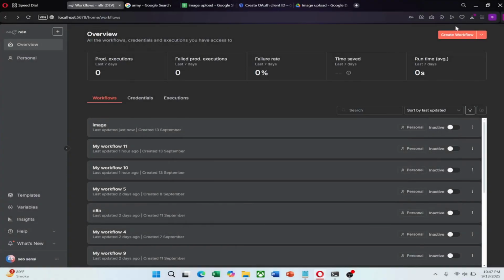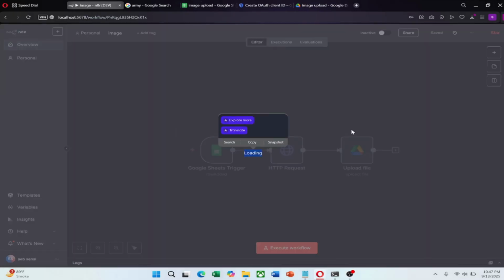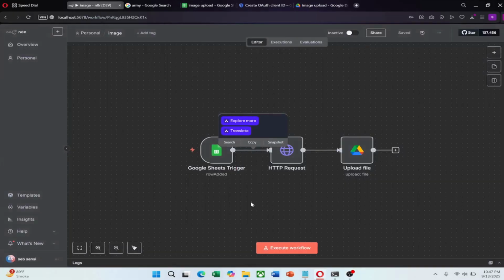Hey guys, in this video I'm going to show you how to import N8N workflows. Let's jump right in. The first thing you need to do is open N8N and pick a workflow that you want to duplicate. I'm going to choose this one because it might encounter problems when importing into another N8N instance, and I want to show you what to look out for so it doesn't happen to you.